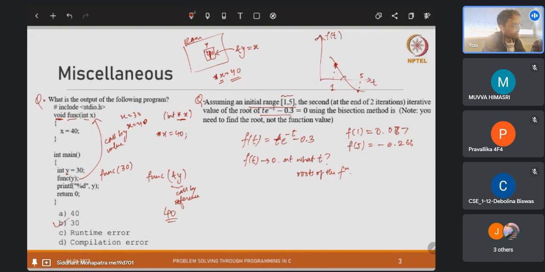And you need to find this particular point, where the function is going to 0. But here the question is asking what is the second iterative value of the root. So we'll just do two iterations. Let's do the first iteration. In the first iteration, we see that 1 and 5 are on opposite sides of the root. So we check the middle point of this, which is basically 3, right? So we calculate f of 3.